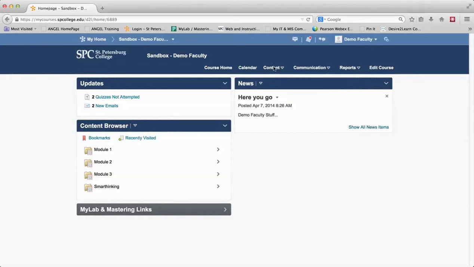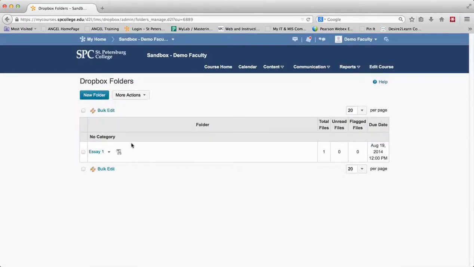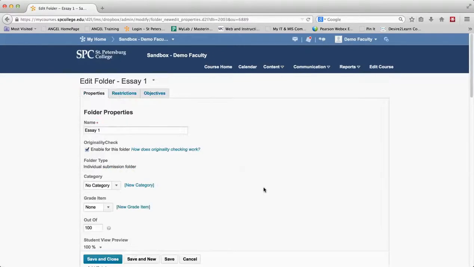And once I come into the course, I'm going to go to the content. I'm going to go to Dropboxes. You'll know you have a Dropbox with originality report because it has that little icon on there. And I'm going to go ahead and click on the arrow next to the Dropbox and click on Edit Folder. I'm going to go ahead to Restrictions.